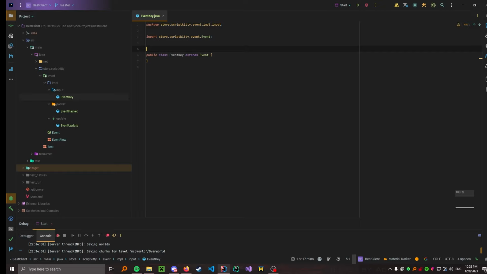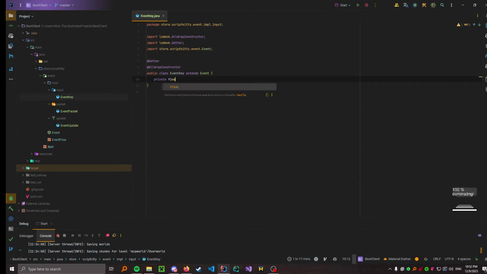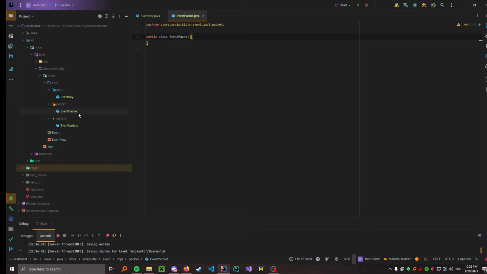And now we're just gonna add the getter and the all-args constructor. Since we do not want to really manipulate the keys, we're gonna make a private final int key. Keystrokes are handled via key codes, which are integers, and we'll just be listening for them by passing them down the event pipeline for this event. Okay, let's go to packet. This will be the last event for today.